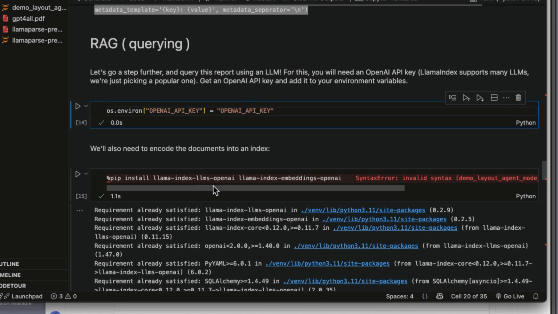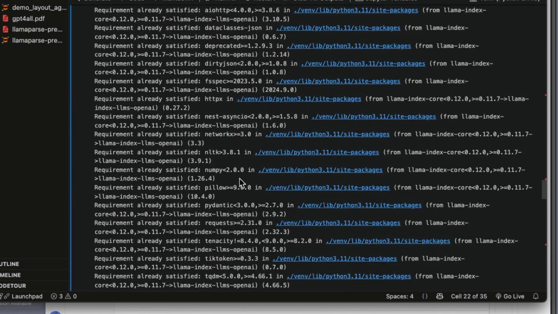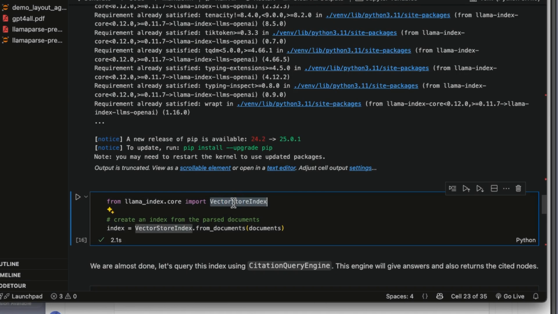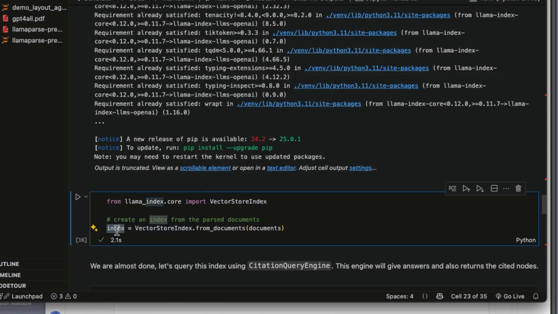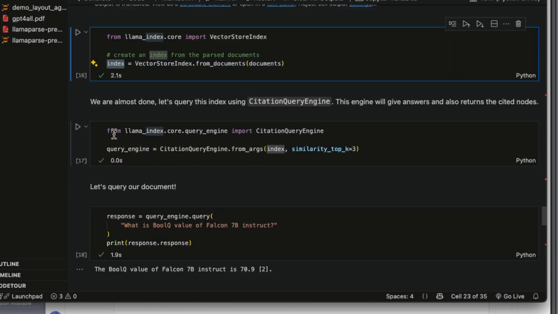Provide your API key and install necessary packages. We are taking the vector store index. You can use other vector stores if you want. Create an index, meaning the knowledge base in this case. And once we have the index, we are almost done.